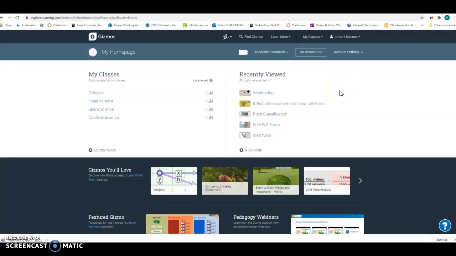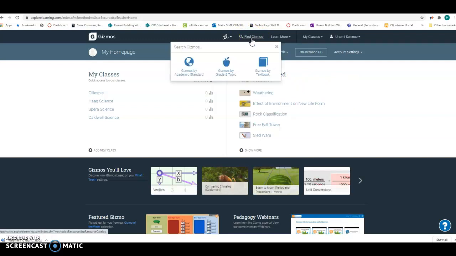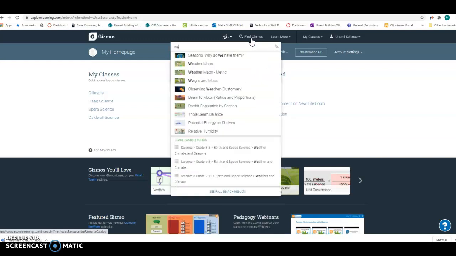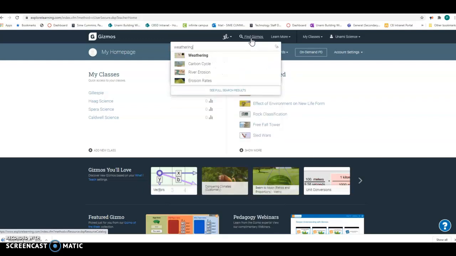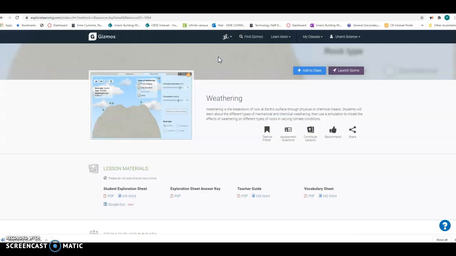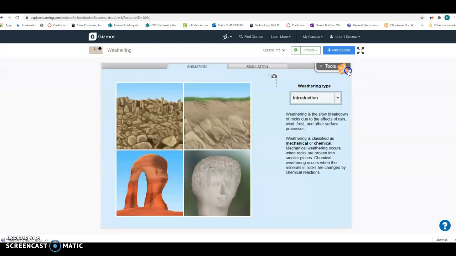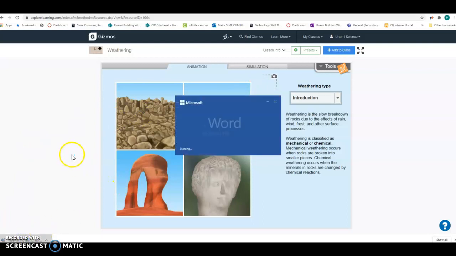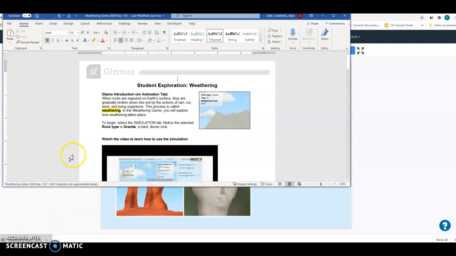So once you log in, you're going to go up here to find gizmos, and you're going to do a search for weathering. Then you're going to launch the gizmo. And here it is. Remember that you also have your document that you downloaded, and you can make sure your document is open.